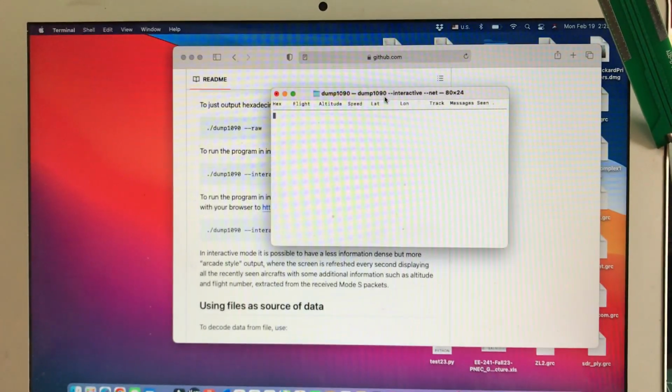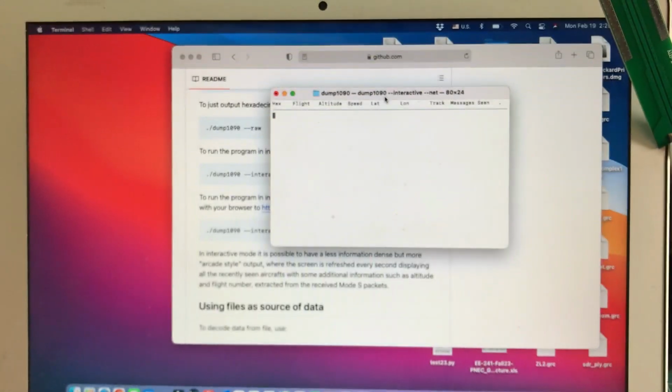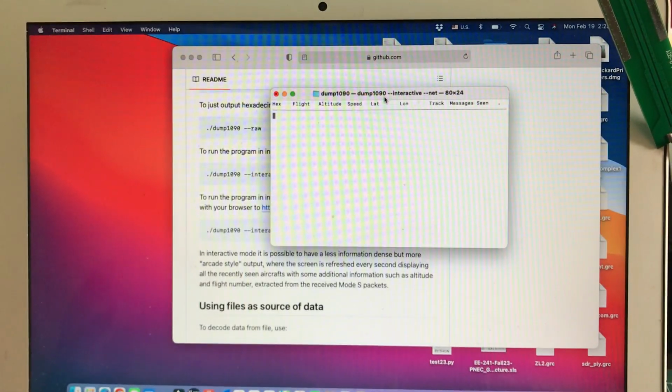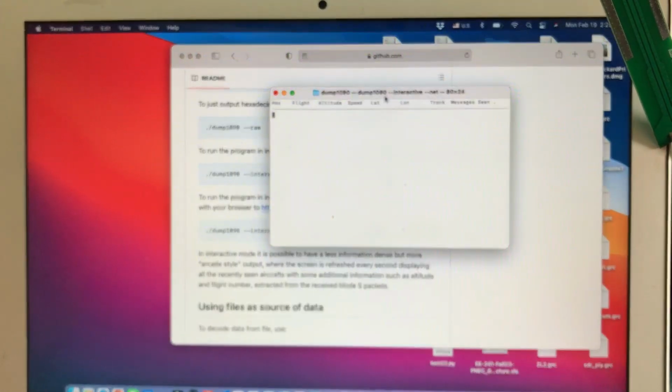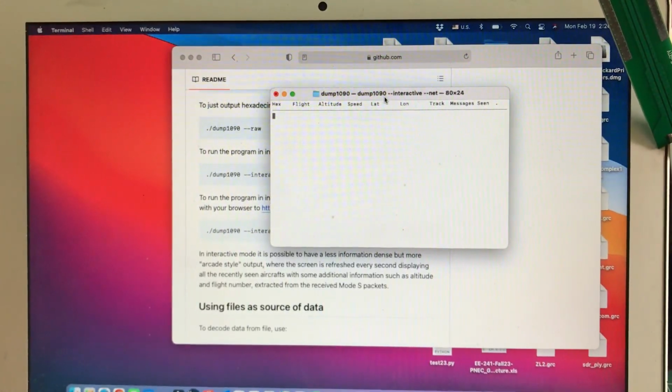But when I take this outside, this would start populating it. As soon as I start seeing different airplanes, this will start populating itself. You will see a flight number, altitude, speed, latitude, longitude, all that information will be there. So we'll just wait for this.